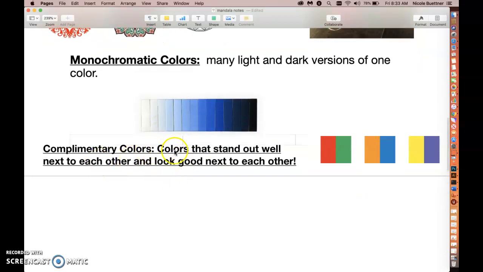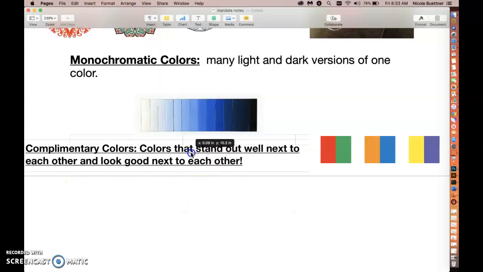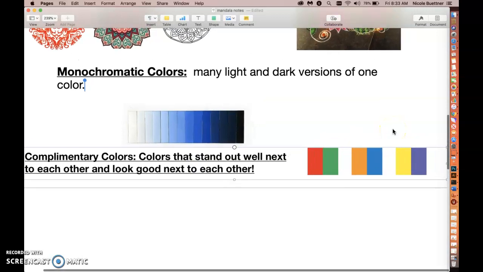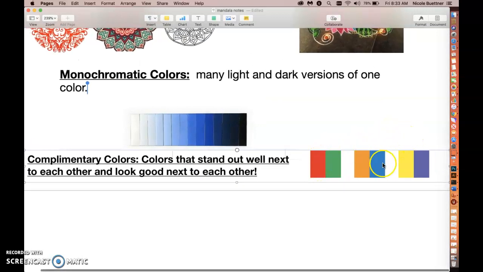Complementary colors, we know already, are colors that stand out well next to each other and look good next to each other. So the three sets of complementary colors are red and green, orange and blue, and yellow and purple. So we're going to use both of these types of colors in our project.